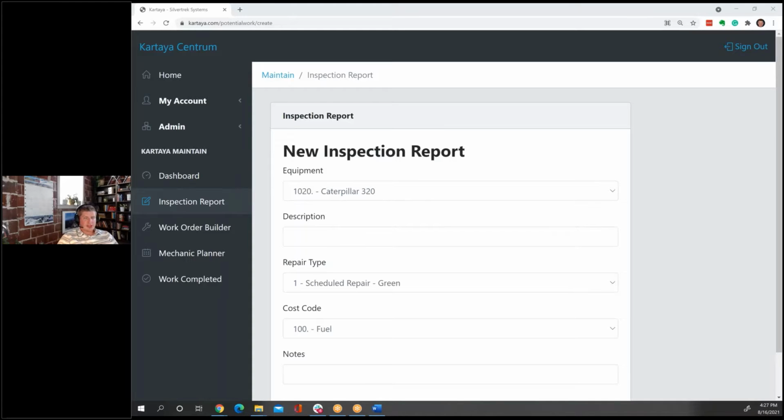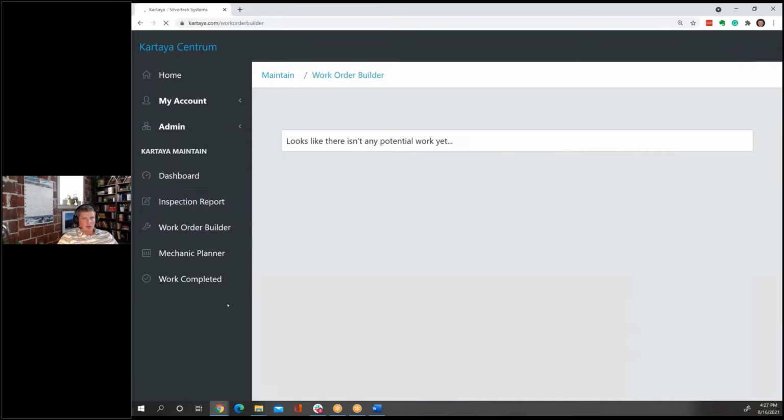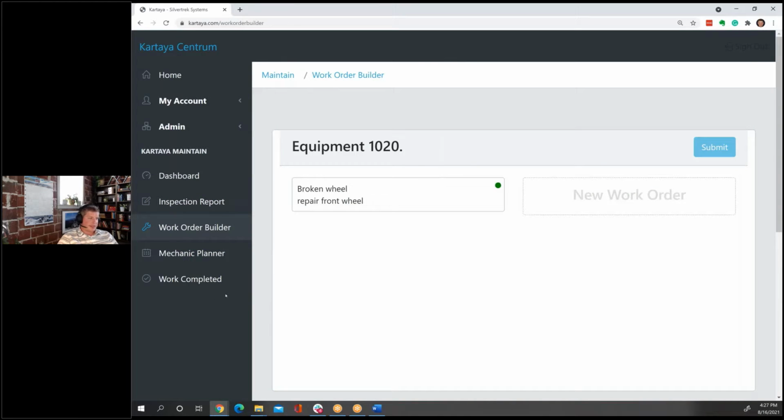Hello, everybody. I just thought I'd take a chance to show you a little thing that we've been working on for the last month or so. It's a brand new product called Kartaya Maintain. You can see here that it's basically something that your mechanics can use in order to access Vista data.